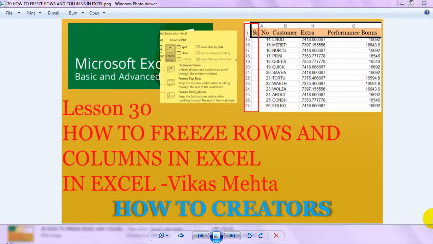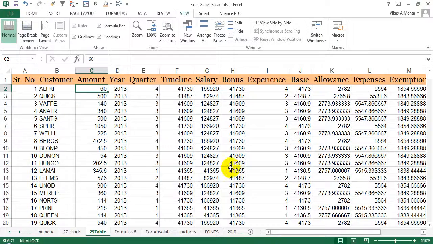Hey guys, welcome back. So today's topic is how to freeze rows and how to freeze columns in Excel. So let's get started.